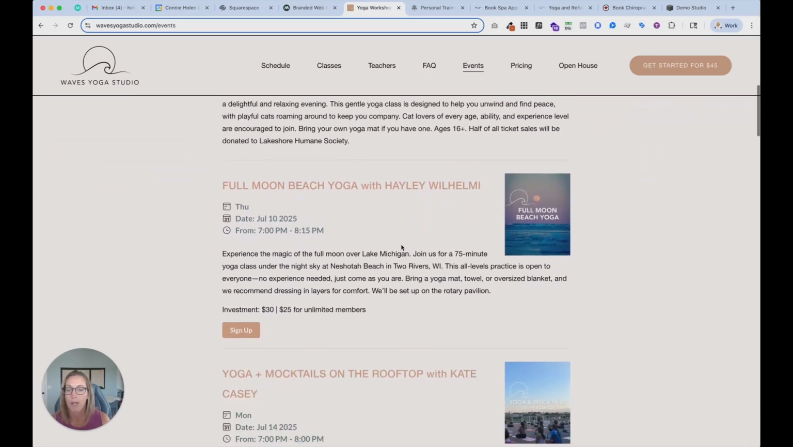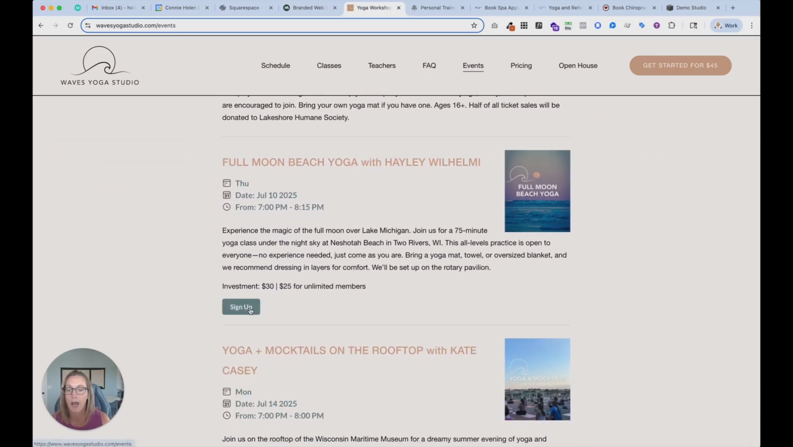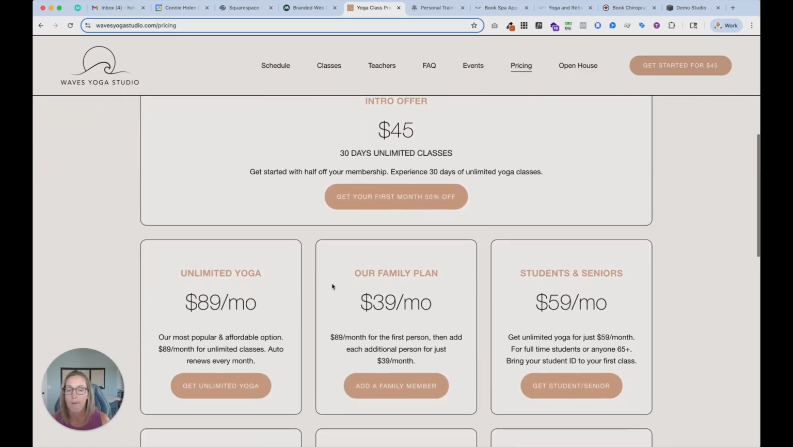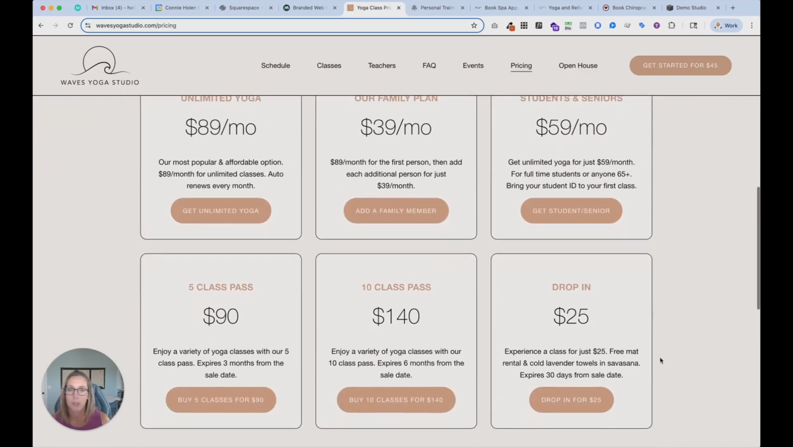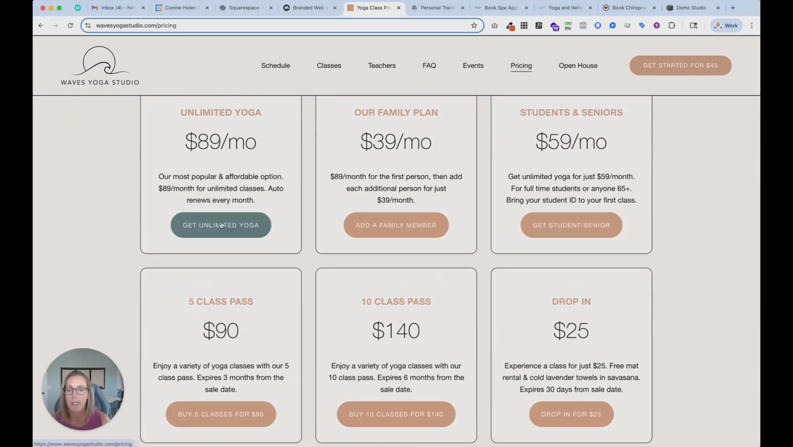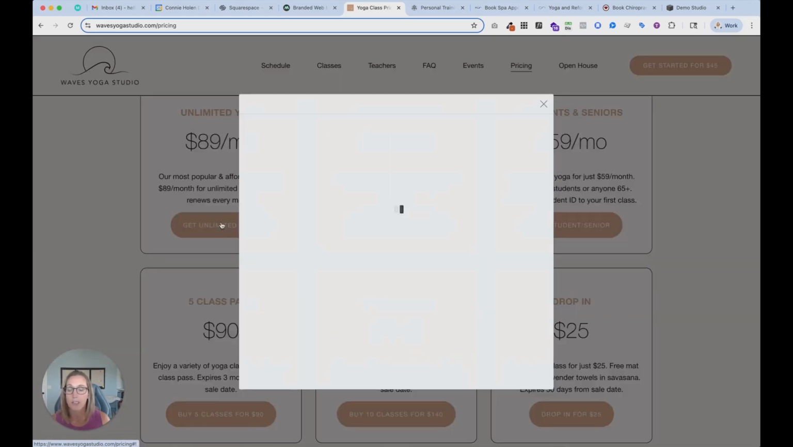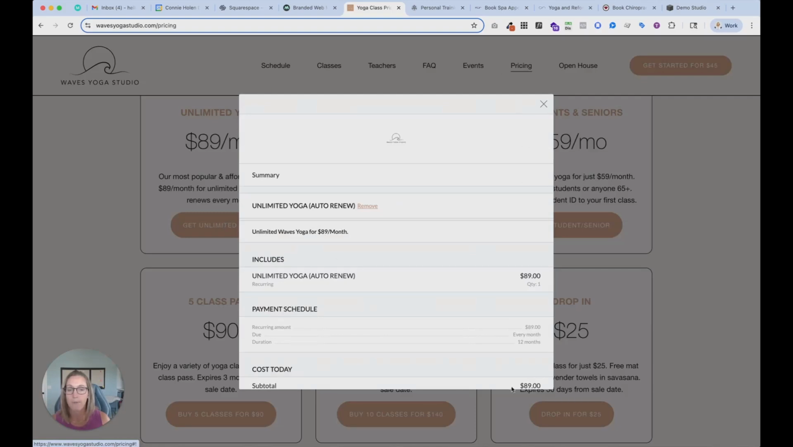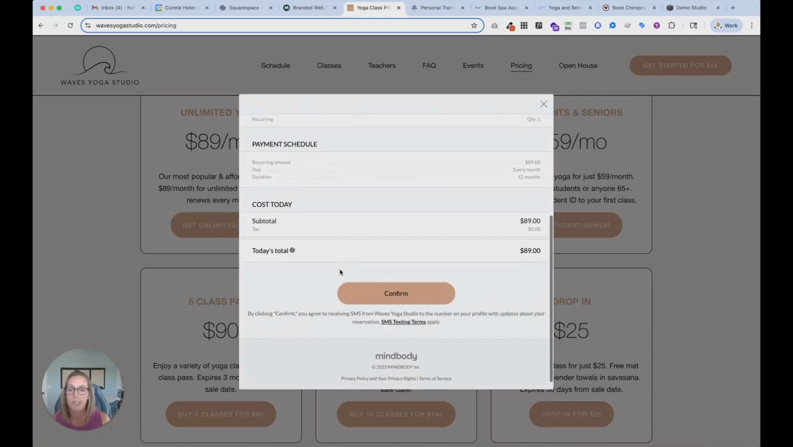So if I wanted to do full moon beach yoga, I could click sign up and I'm going to go right into the Mindbody checkout process without leaving your website. And this is a Squarespace website. If we go over to the pricing page, most of this page is done in Squarespace. So these are all designed in Squarespace, but the actual buttons, the actual links are what's generated from your Mindbody branded web account. And so by doing it that way, if I click that, you can see it pops up the consumer cart, which is the Mindbody checkout.